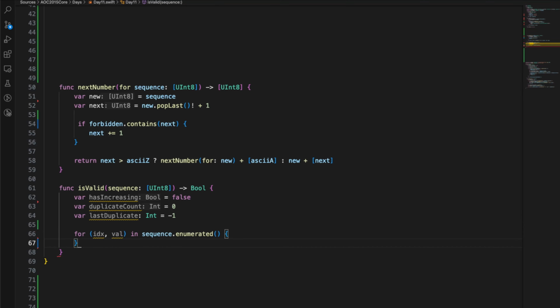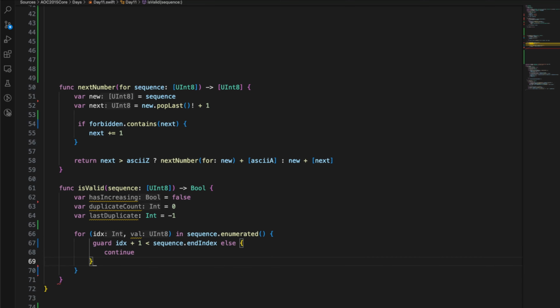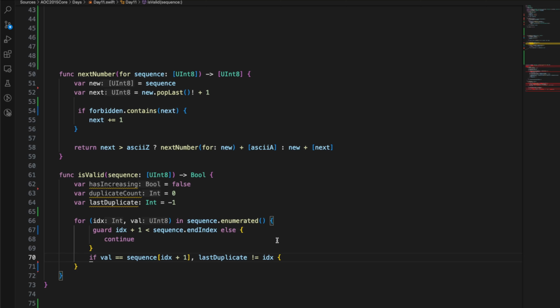And now we'll just iterate over the sequence. Since we always check the current index and the next one, we need to make sure that the next one is actually valid. First, I check whether we have some duplicates. If the next value is equal to that value and we didn't match it prior to it, we can increase our duplicate count and store the index that we used as a duplicate. That's to make sure that they don't overlap.